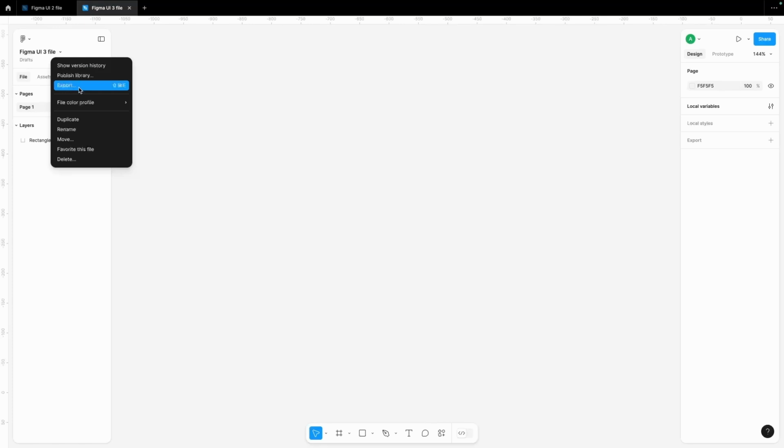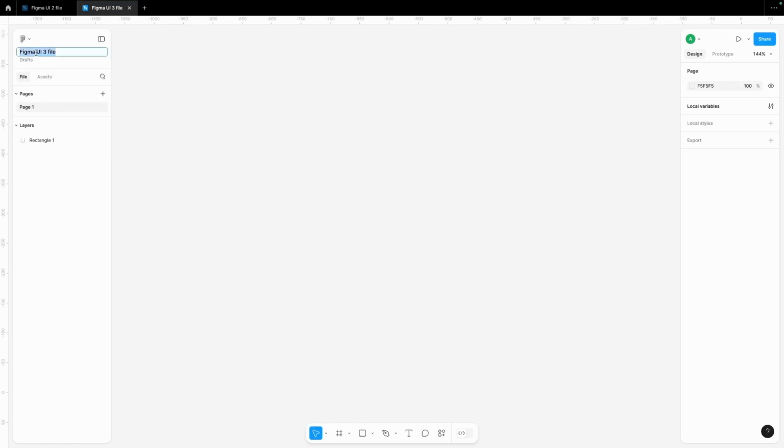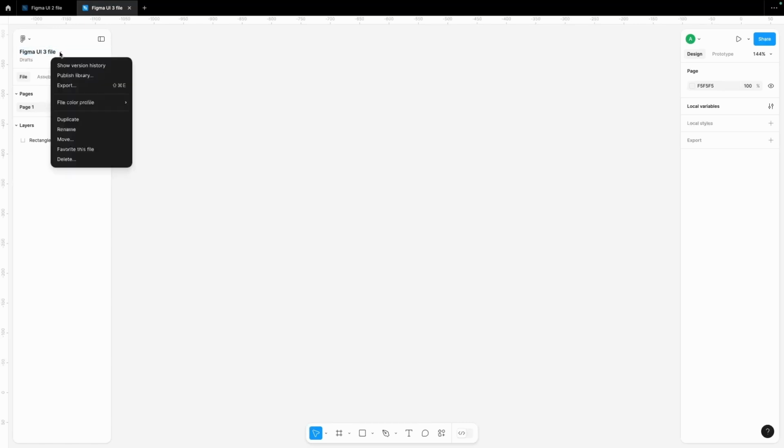Then you can export all those selected items on this canvas. You can see color profile. Now you can duplicate this file and create a copy of it. So you can rename this file when you click on here, or you can just simply double click here and rename this. And next you can move this file to another folder. Right now it's in draft. I can move it to any of my team folders. I can add this file to my favorites, which will be seen on the left hand side on my Figma homepage. And at last I can delete this file.